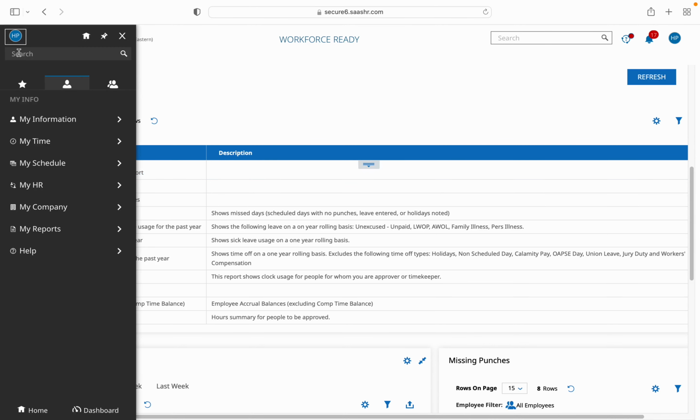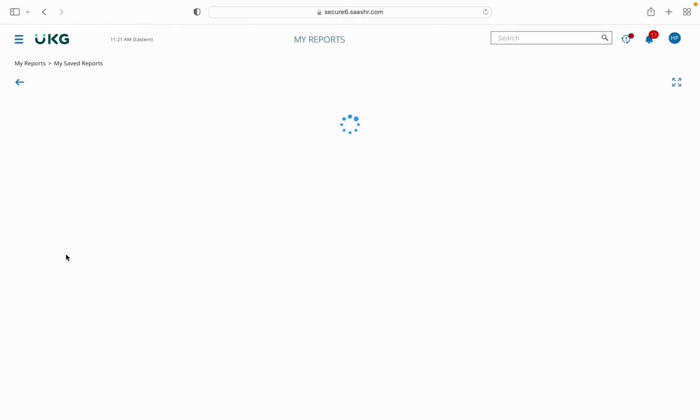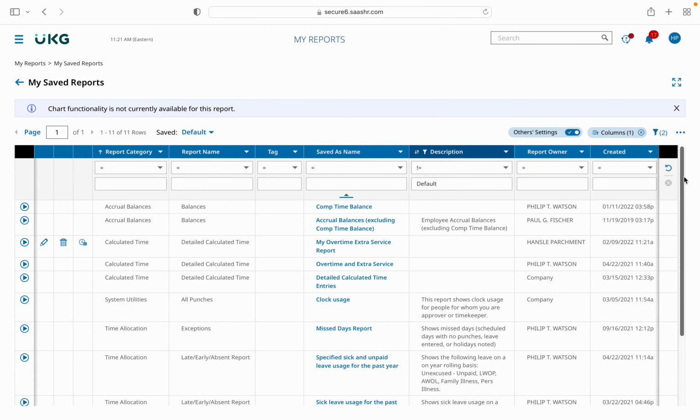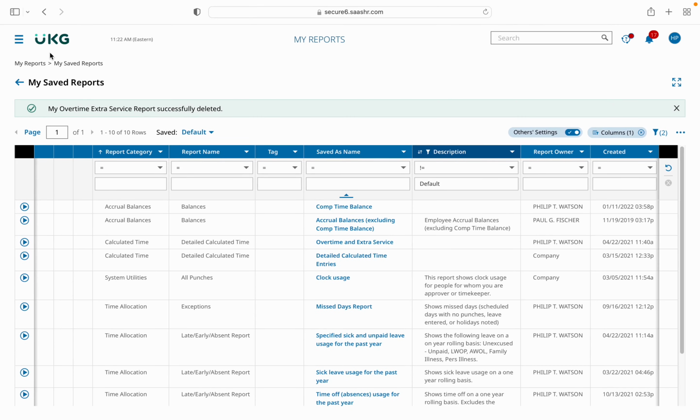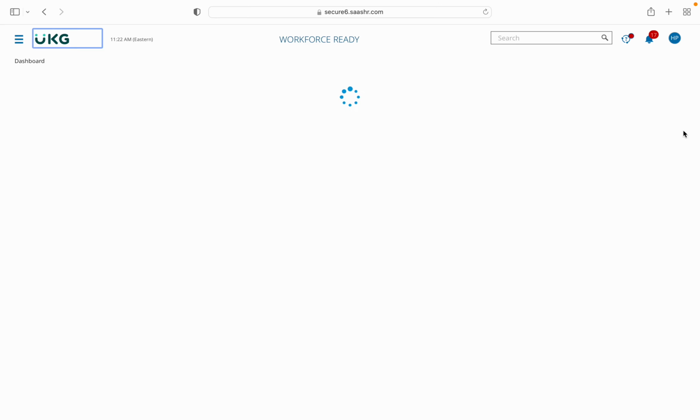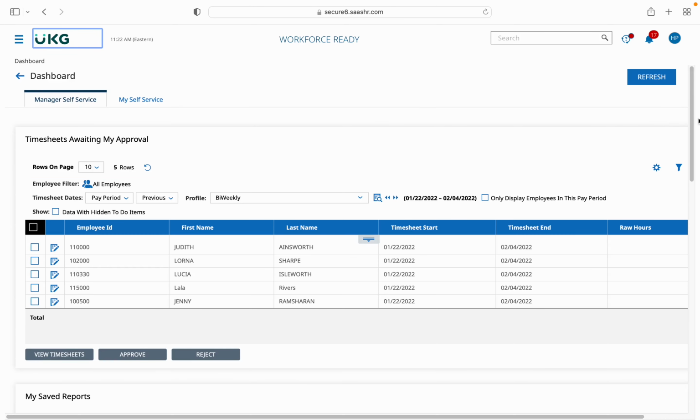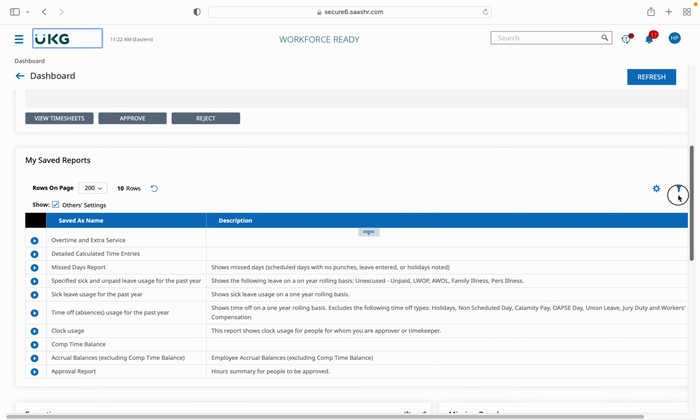Now, if you decide later on that you really didn't need that report anymore, or it's something that you'd rather not see, you'll see that report now listed here, my overtime extra service report, the report owner, it has your name there. You can simply click the garbage can to delete that report. And now when you go to your saved reports area, you'll see that it's gone.